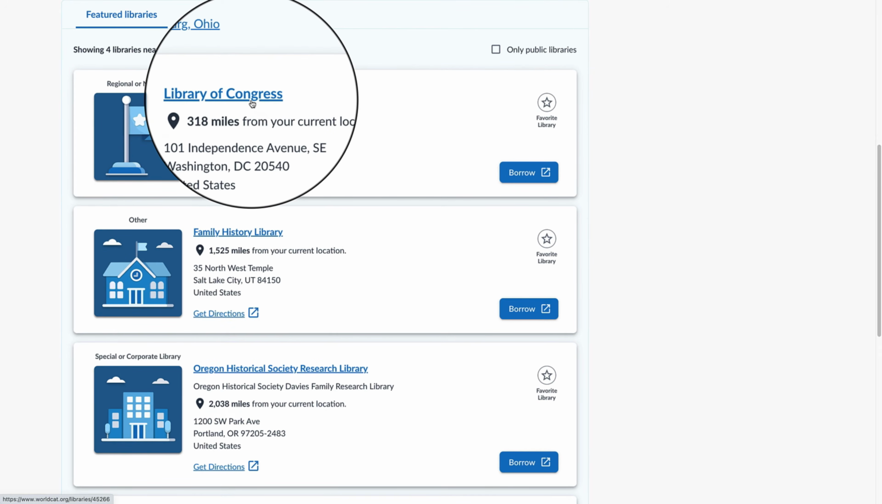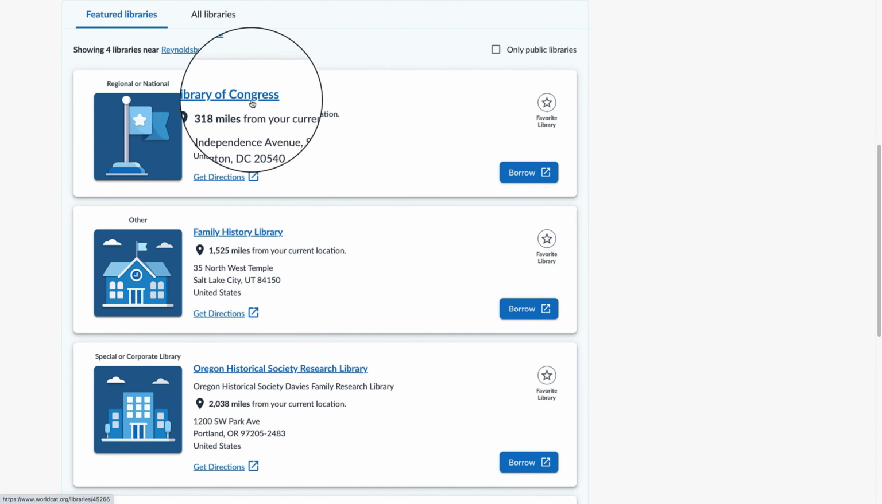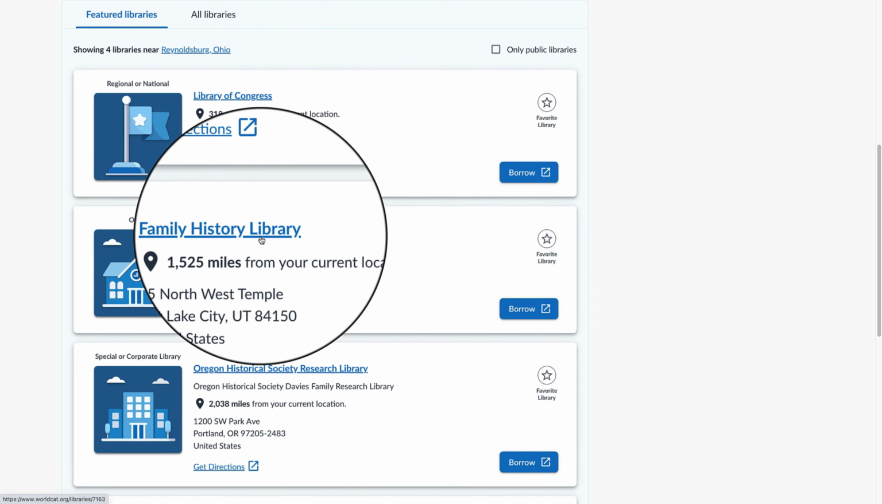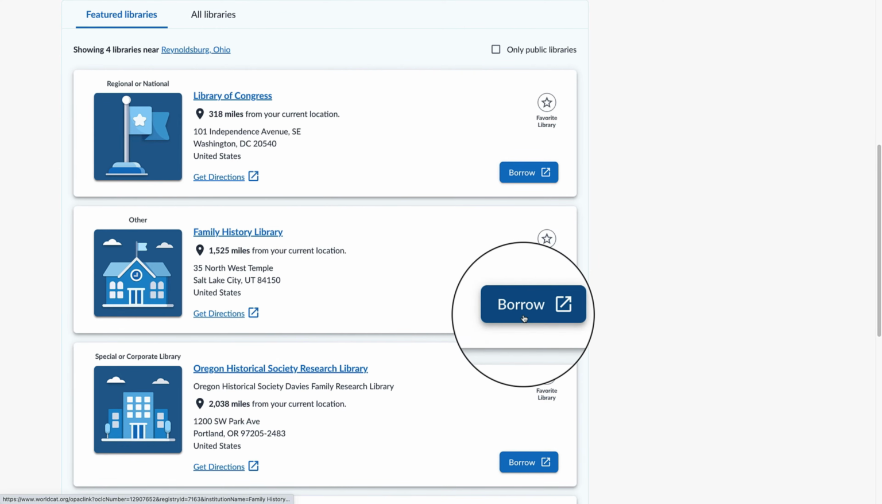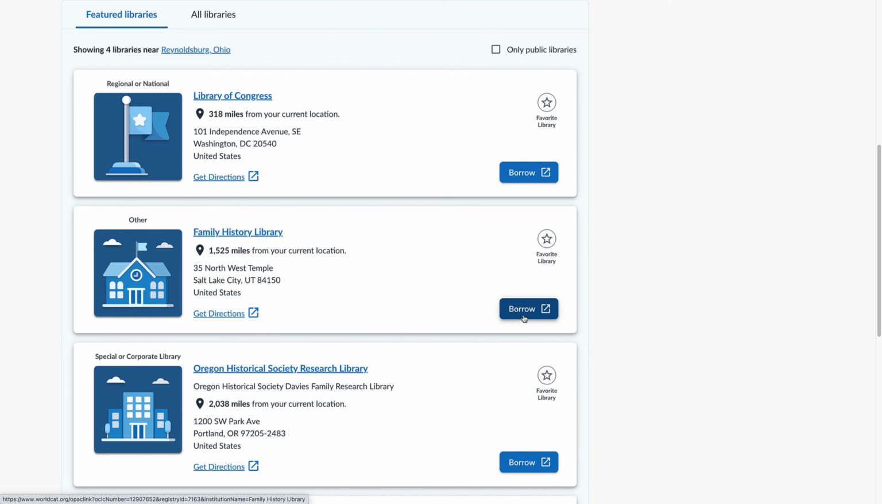So I can see there's a copy at the Library of Congress. There's also a copy at the Family History Library in Salt Lake City. When you click the Borrow button on the right, it will usually take you to this title's entry in this library's catalog. And that's what I'm going to do here. I'm going to click the Borrow button for the Family History Library.